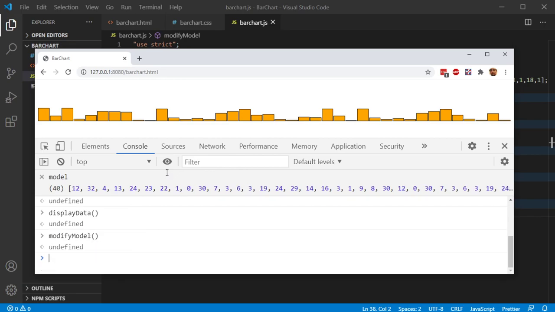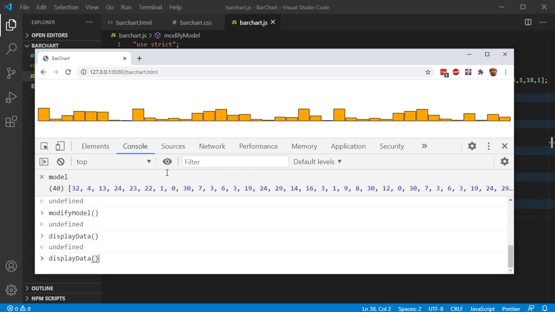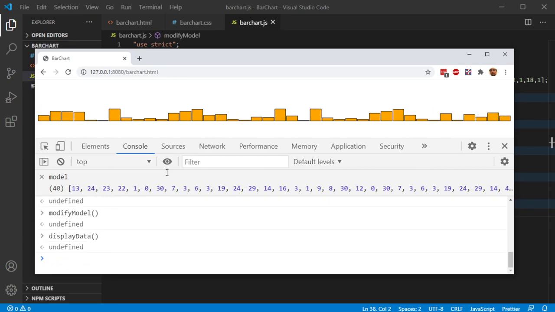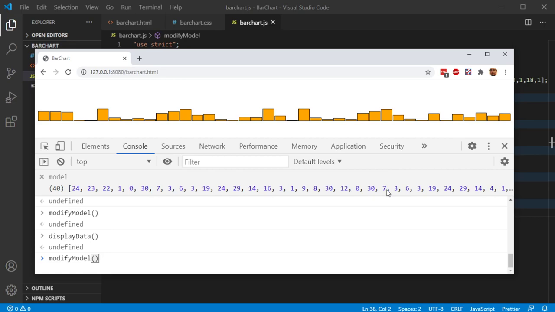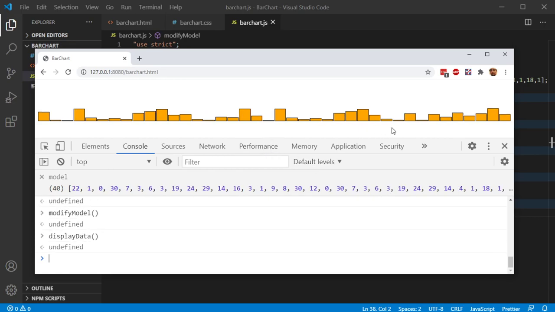So if I call the modify model first and then the display data and then the modify model and display data, modify, display, modify, display, then you should see that it shifts, scrolls slowly here, very slowly. So once I have that down and it works for me to display the data and modify the model, I know both the model and the view works perfectly.